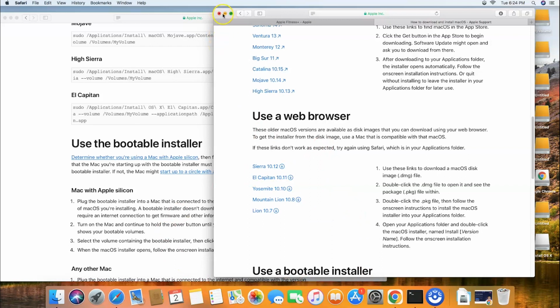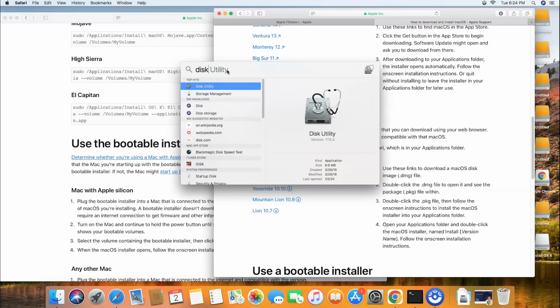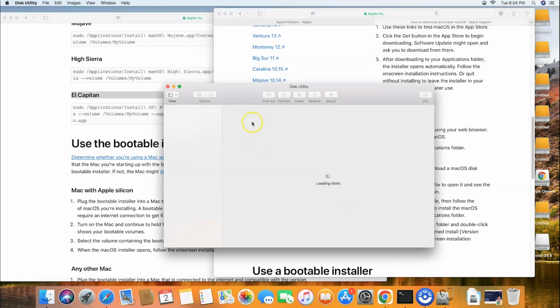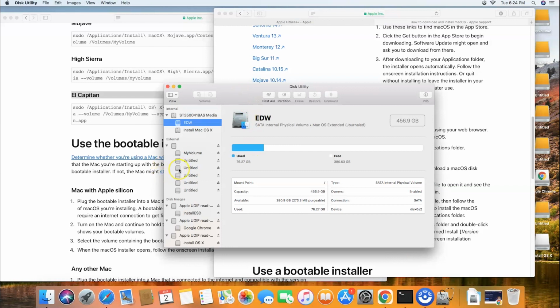Let me show you how to prepare this drive to accept this installer. So click on the Spotlight search, and go ahead and type in Disk Utility. And when it starts opening, double click it, and you'll see that I have all of these volumes.